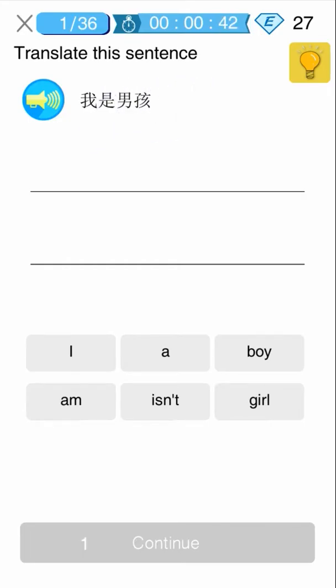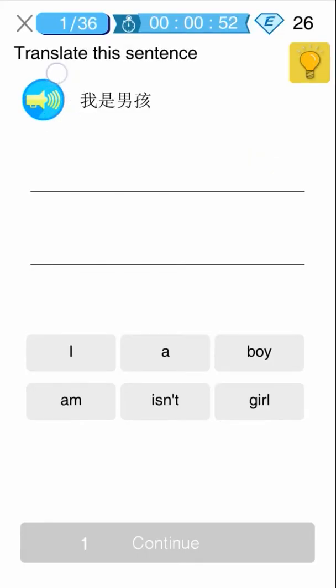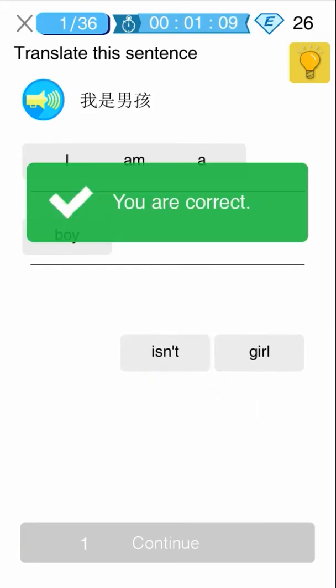So what we're going to do is go over here to the light bulb, which is the tip area, and tap that just to see what it is. It says, I am a boy. And by the way, I can also go over here to the speaker, tap that, 我是男孩, and you get to hear the Chinese pronunciation of that sentence. Again, 我是男孩, okay? So it's I am a boy.